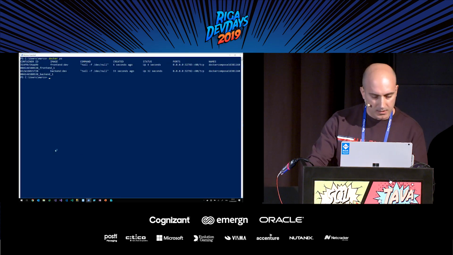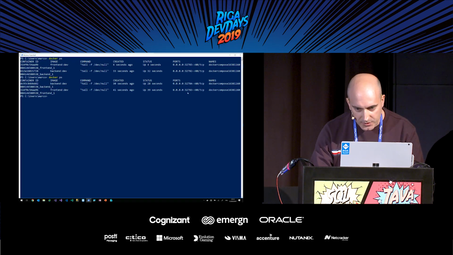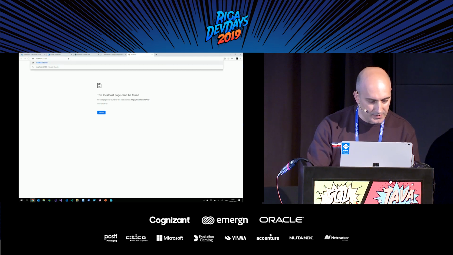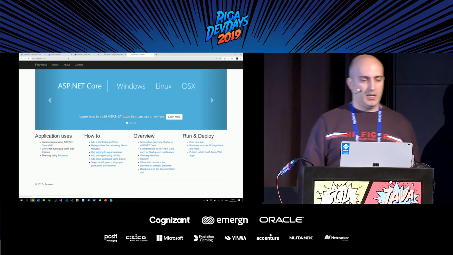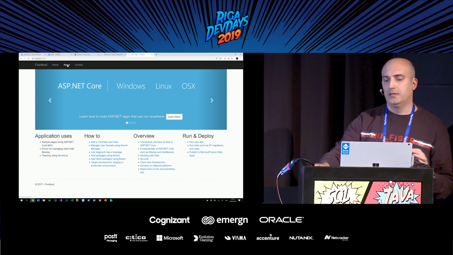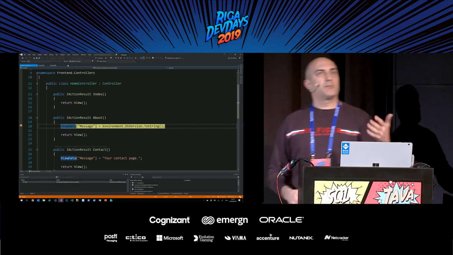So my front end is running, for example, on port 32783. Let's go here, 32783. And as you can see, my application is there. I can click About, and I've set a breakpoint here. The breakpoint has been hit.